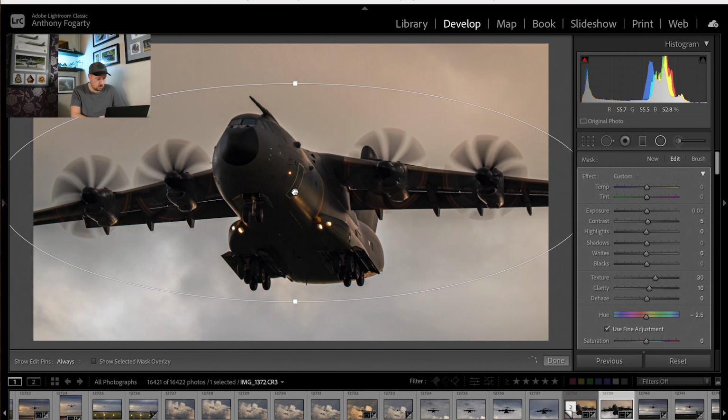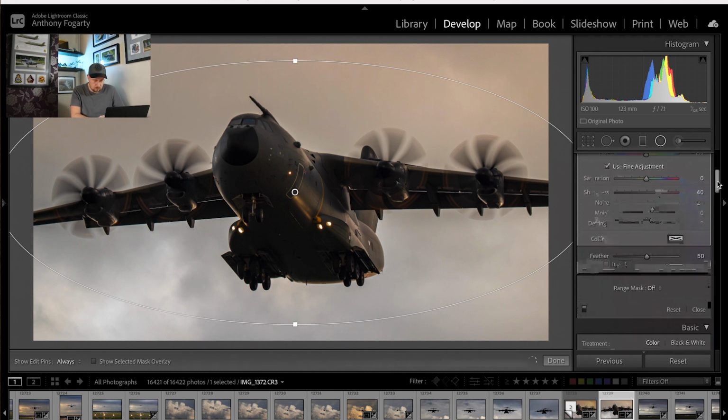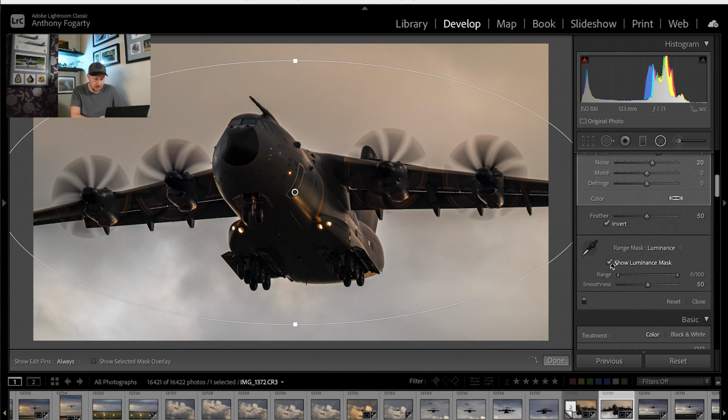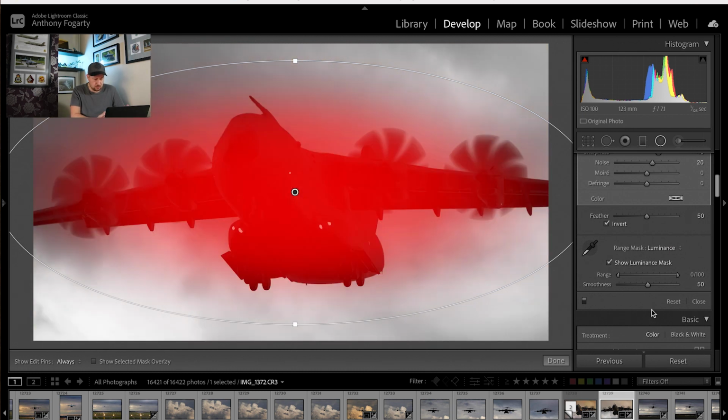Like so. I'll just drag that down a little bit because it's feathered at the edges. So what we'll do, we'll come down and we'll invert that radial filter so it's only affecting things inside of that circle, and then we'll go for a luminance mask on it, and if we show the mask, then there you go. So that's just a luminance mask for the whole thing.